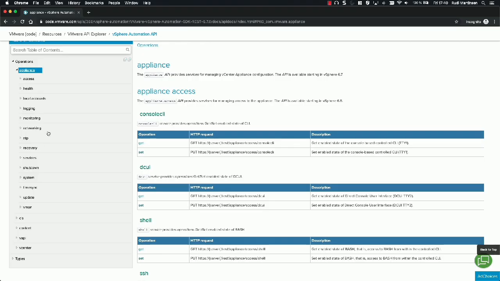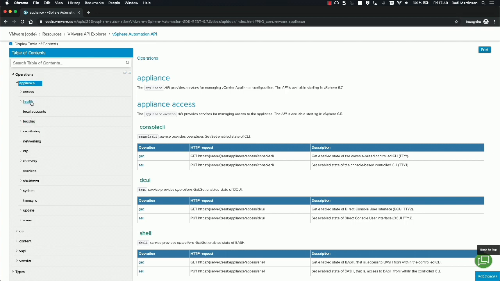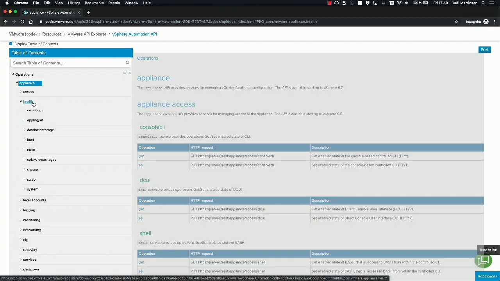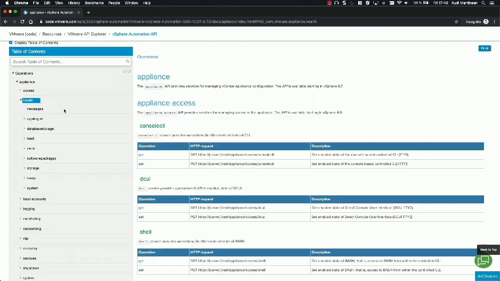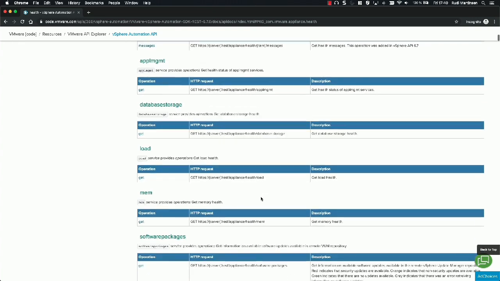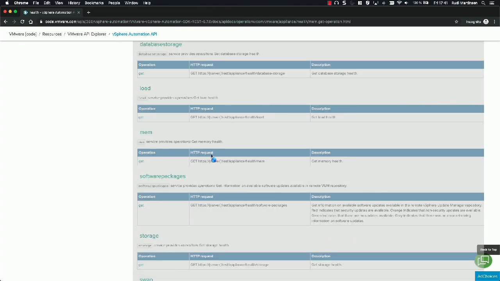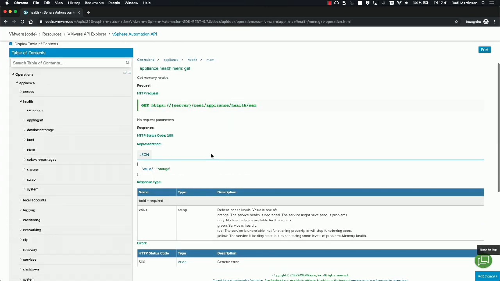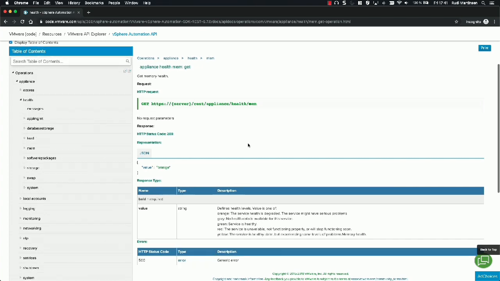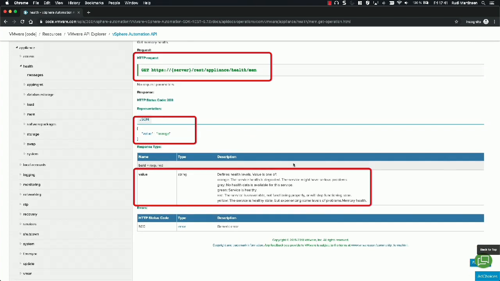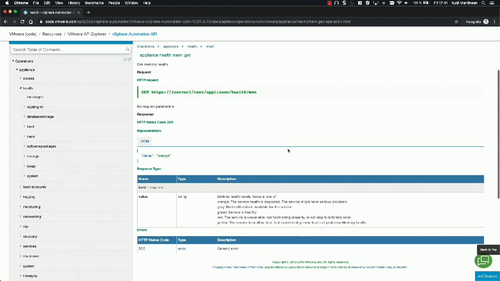So we'll drill into the appliance part. We will check out the health endpoints and use the memory endpoint when that loads to see how the documentation is. We see the documentation gives you information about how you should build your HTTP requests. At the top there, you get some description on the expected output and how that is formatted.